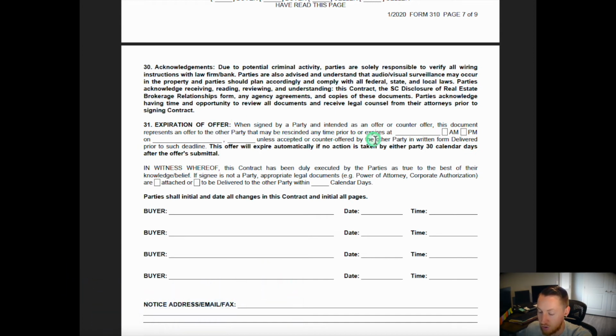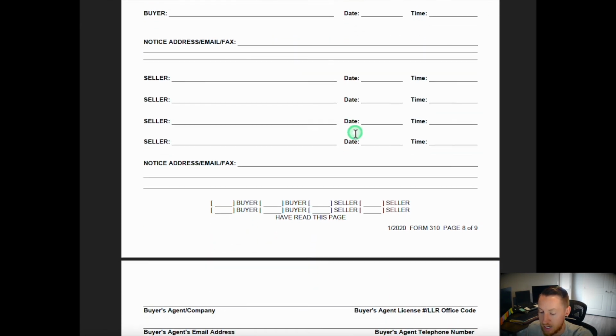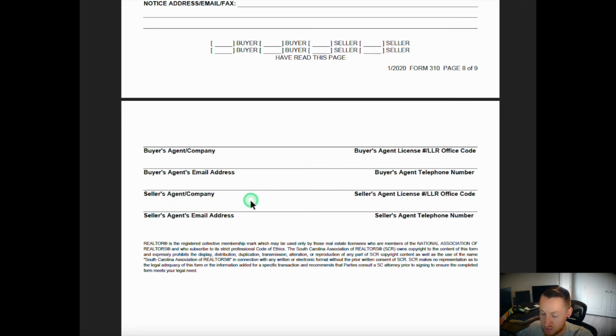When an offer or counteroffer is submitted by one party, it will expire or can be rescinded prior to this date by that party unless it's accepted or countered by the other party first. If either party is utilizing a power of attorney, this will be checked if the supporting documents are attached, or to be delivered will be checked, and the date when those will be delivered by listed here. And then here the buyers will sign and date, and the sellers will do the same just below. Lastly, here will be the buyer's agent's information and the listing agent, also known as the seller's agent's information. And with most agents you work with, you'll probably be prompted for e-signing blocks through either zipForms or DocuSign, which are e-signing providers, to fill these out.